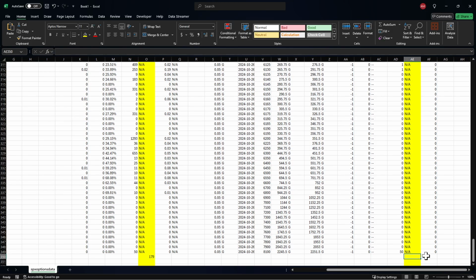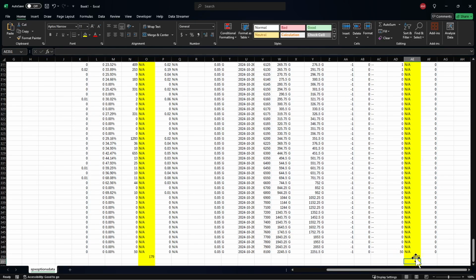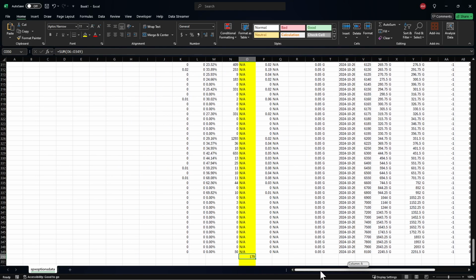Now we're going to do the put side, so we'll go to cell AE350 and put equal sign, sum, left parenthesis, select the very bottom strike, which is the 8100, and drag it all the way up to the very first at the top, which is going to be the 100 strike. After I got them selected, I'm going to press enter, and now we have the total. So here's our put total and our call total. It's going to have a pretty wild put call ratio there, as you see the discrepancy: one's in the hundreds and the other one's close to 5,000.